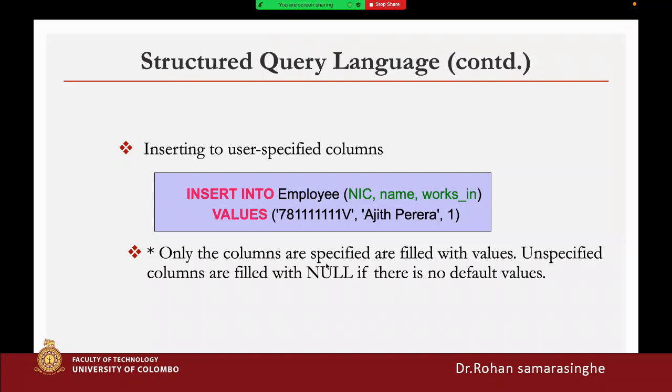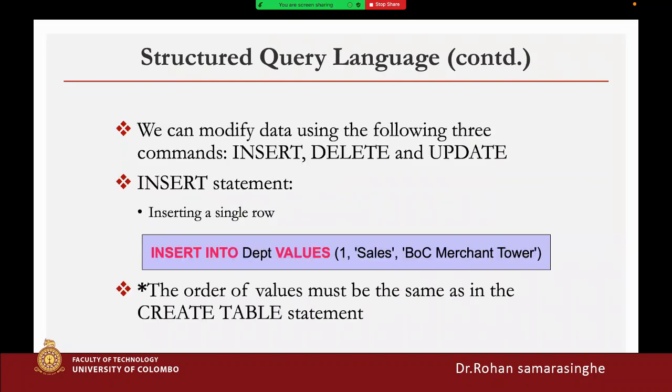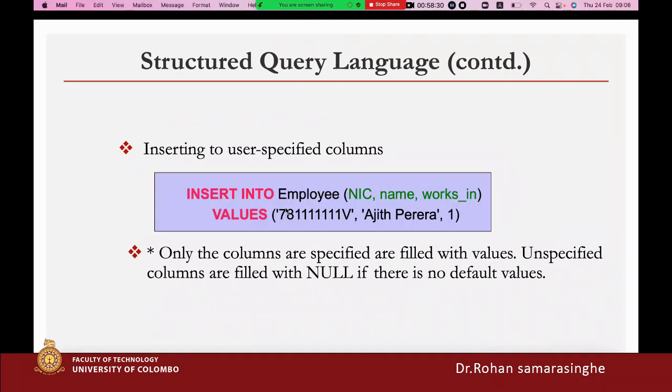In such a case, if you specify the columns like this, the values will be entered into the specified columns only. The other columns are filled with null. So there are two ways here. Insert into the table name and values, or else insert into employee, where you can give the attribute names or the column names and values. If you give the column names, the data will be entered into the given columns, and the other columns are set to null.